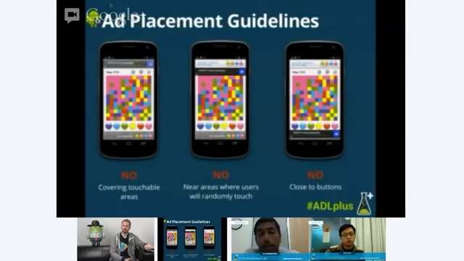So we've also got some guidelines on where your ads should be placed in your actual application. I've outlined some bad placements on this slide, so we can start with the one on the left, actually. Needless to say, don't make your ads transparent or cover touchable areas with your ads. That's generally a bad thing. The middle example deals with something sort of similar. Ads shouldn't be placed where users will randomly click or place their fingers on the screen. In this example, if you're playing this game, you're very likely to slip up and click that ad erroneously.